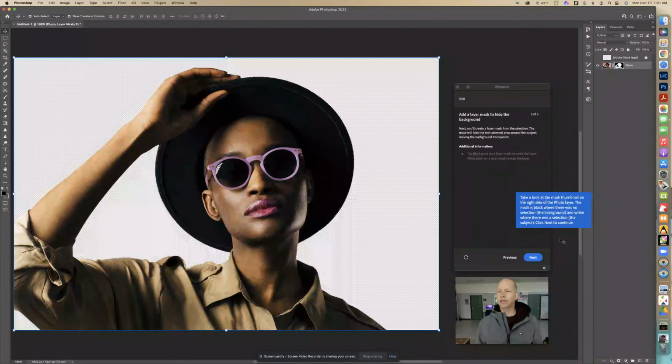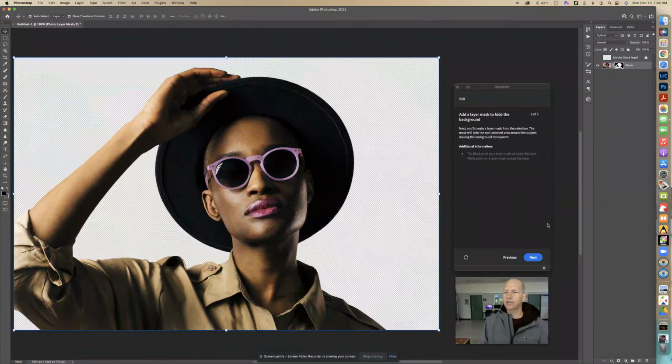So this says right here, take a look at the mask thumbnail on the right side of the photo layer. That's this right here. The mask is black where there was no selection, the background, and white where there was a selection, the subject. So whatever was selected, that is white. We don't want to lose anything there. Click next to continue.